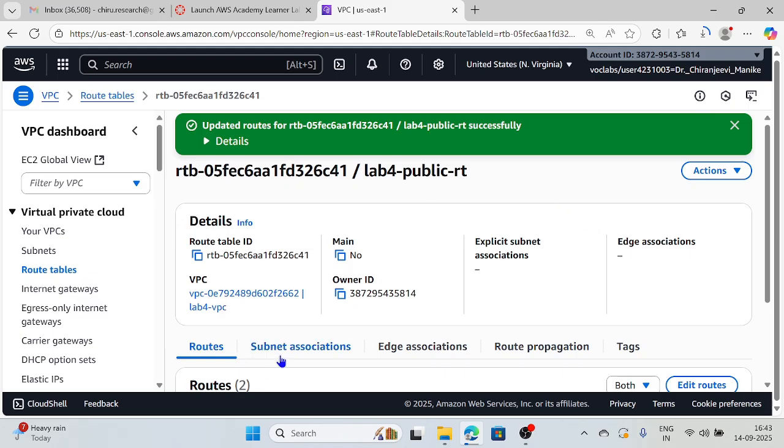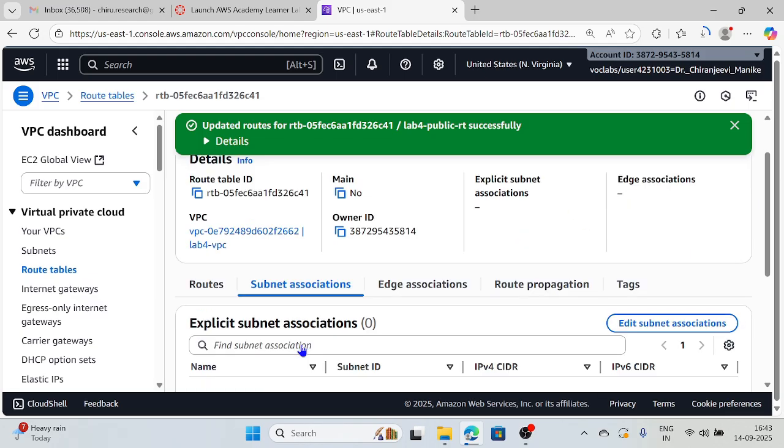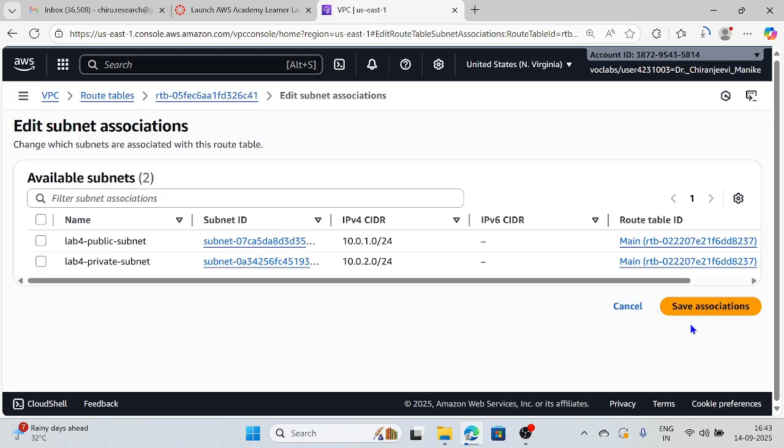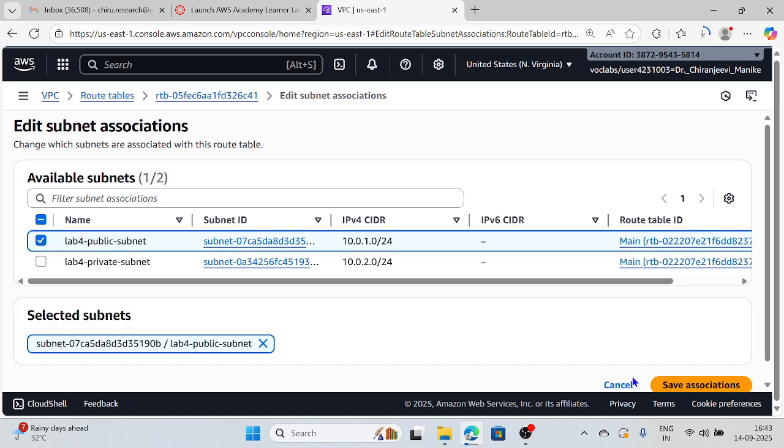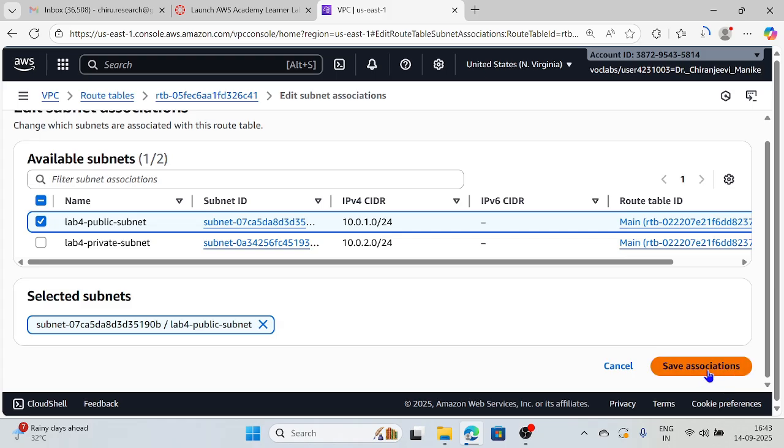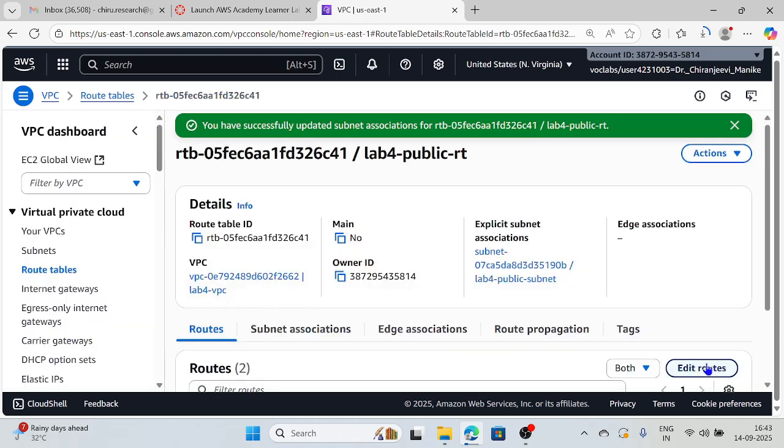Next, switch to the second tab, that is subnet associations. Then click on this right hand side edit subnet association. Because we have to associate that route table to the public subnet. So select the Lab-4 public subnet. So then save associations.